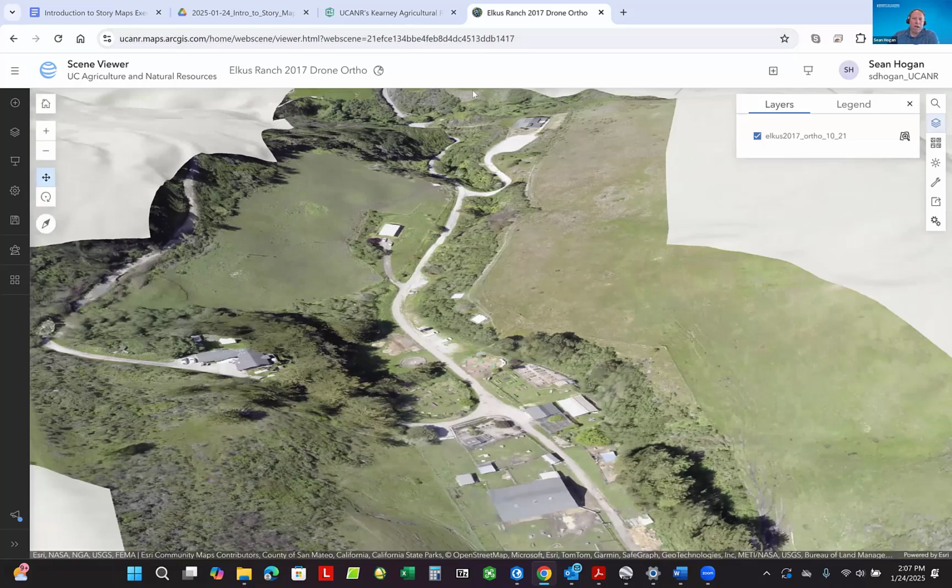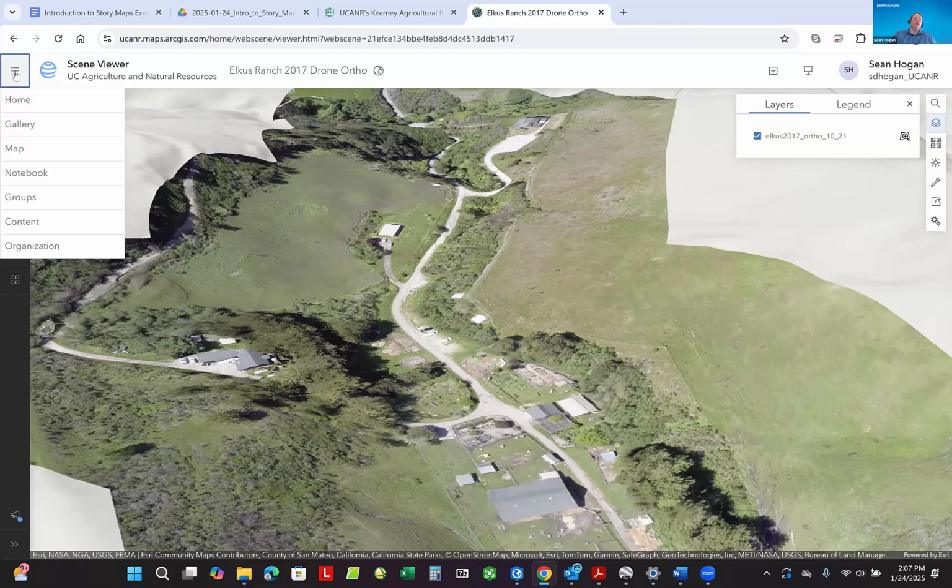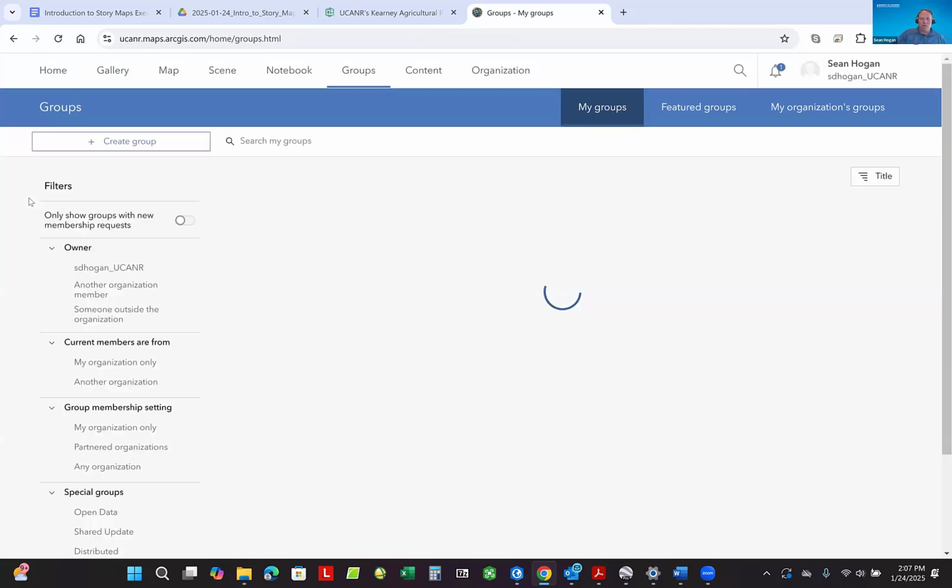You'll notice that when I went into this, though, I lost the horizontal ribbon across the top, and instead I got a little stack of bars in the top left-hand corner. And when I click on that, then I'll have all those other options available again. I'm going to skip notebooks. That's for another day, and go to groups because this is pertinent to sharing your story map.